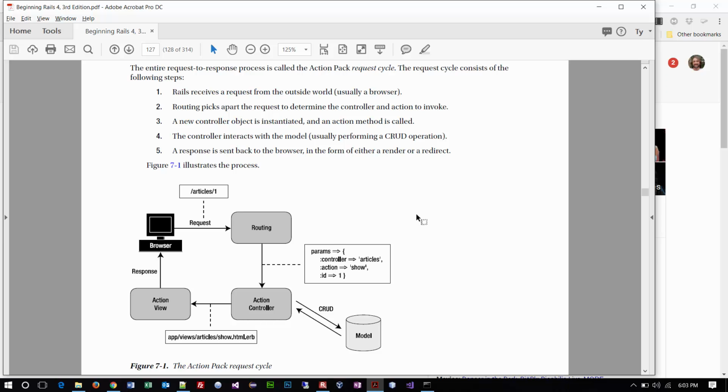It says the first step is that Rails receives a request from the outside world, usually a browser. And the request can come in from other data sources or devices. It doesn't have to be a browser. It's absolutely possible that one application is talking to another, or a database does a request or something like that. But for the most part, you have somebody sitting at a machine, typing in some information, clicking on a button, and expecting something to happen. So that request is then embedded and sent off to the server.